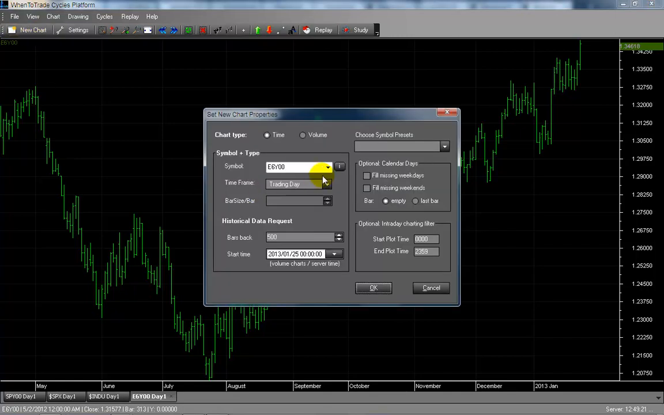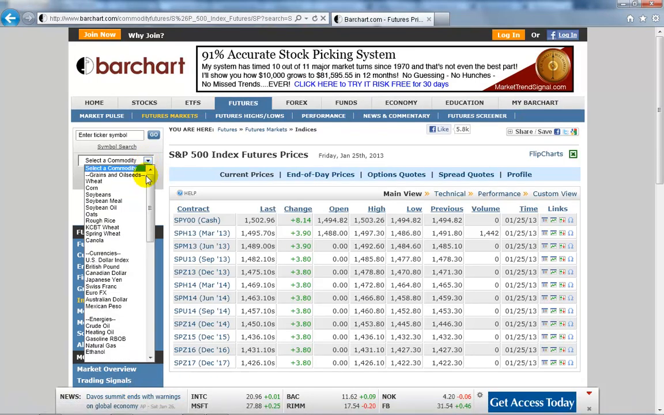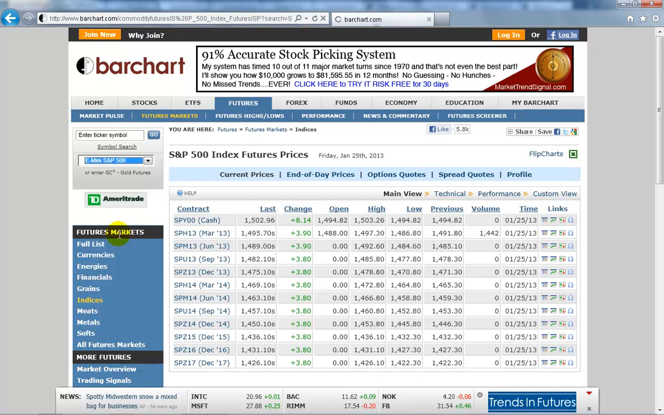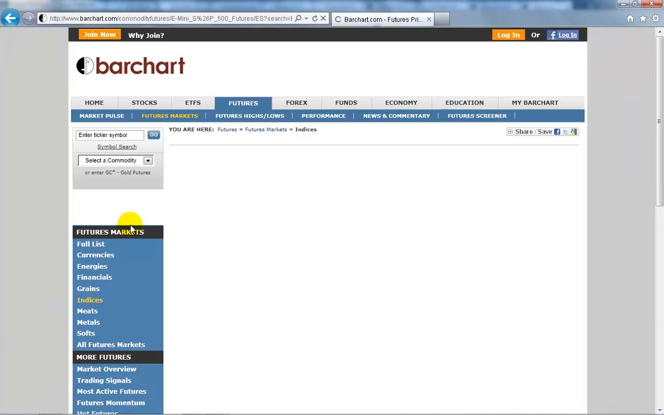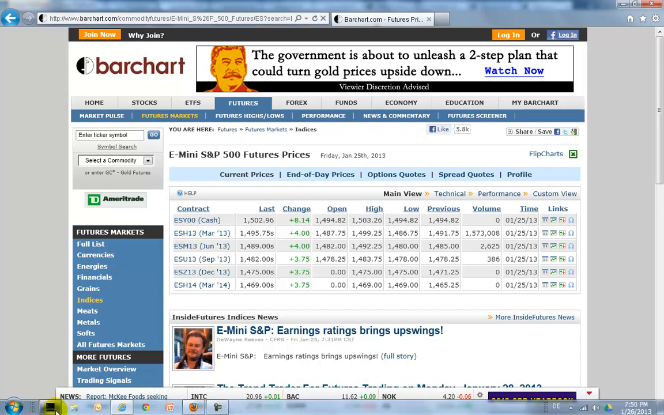So for example, let's start with the internet here. If you want to look for the abbreviation of the E-mini futures for the S&P 500, here you will find all contracts, and the abbreviation for the running contract is this one here. We will just enter this in our trading platform, and let's see if it loads up intraday data for this one here.